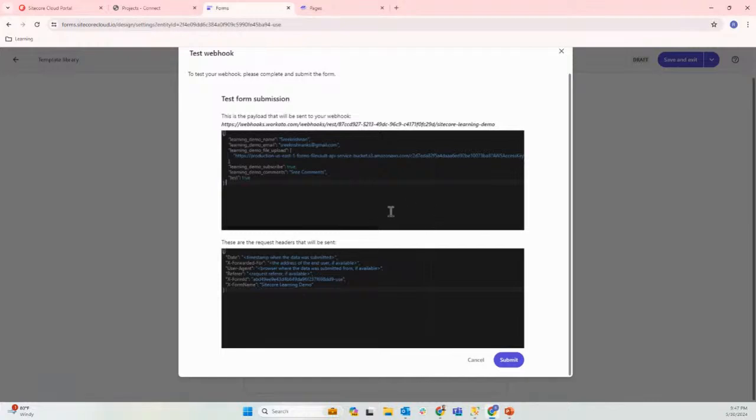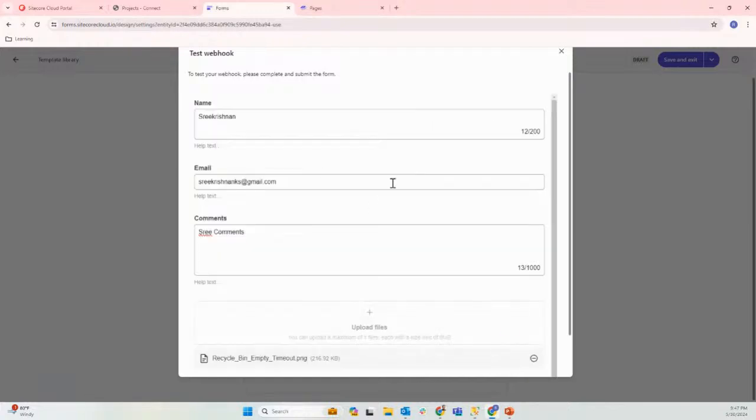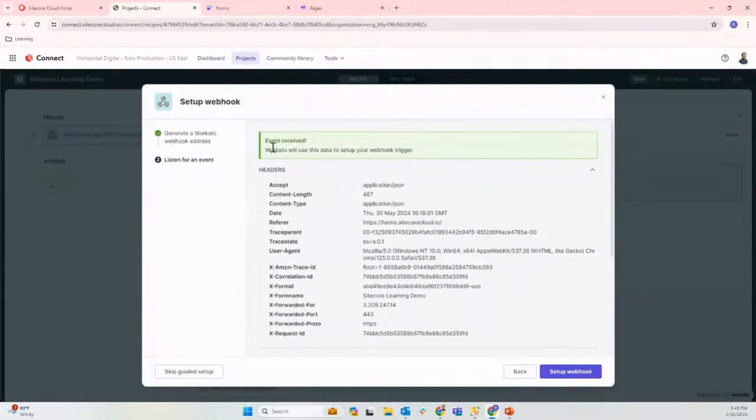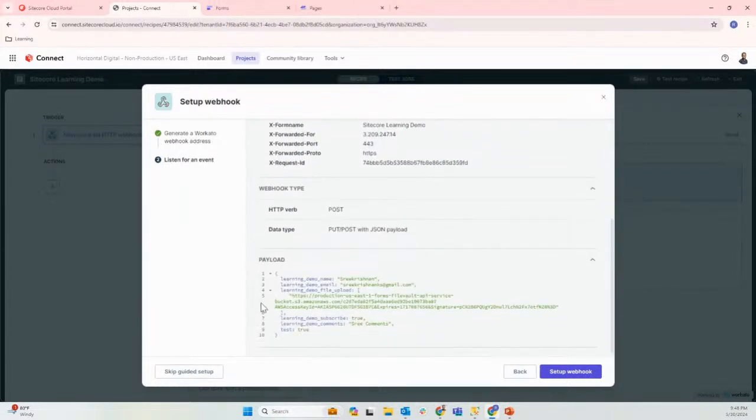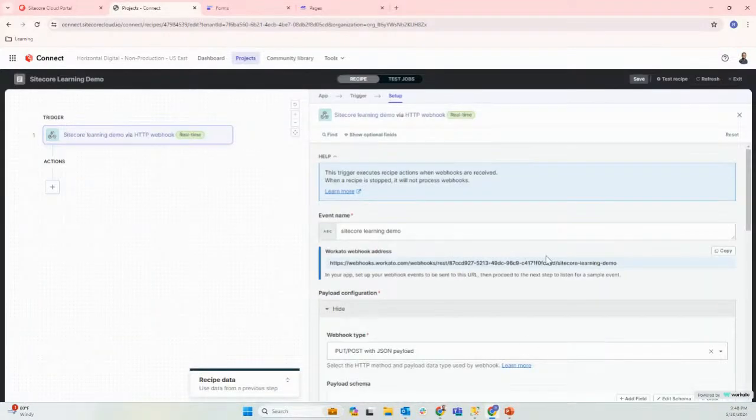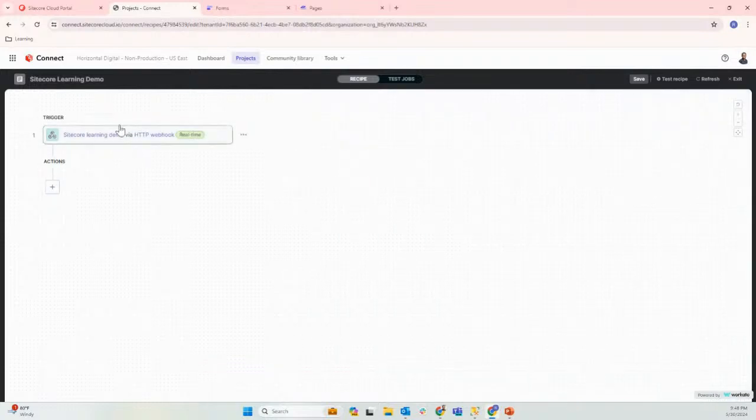Okay, and my next step will be submit, and when I go to projects, it will show me that the event is received here. Once the event is received, you can see the payload that was sent. And finally, I can complete setting up the webhook. Now, once we have this webhook ready, we can continue to our other things.